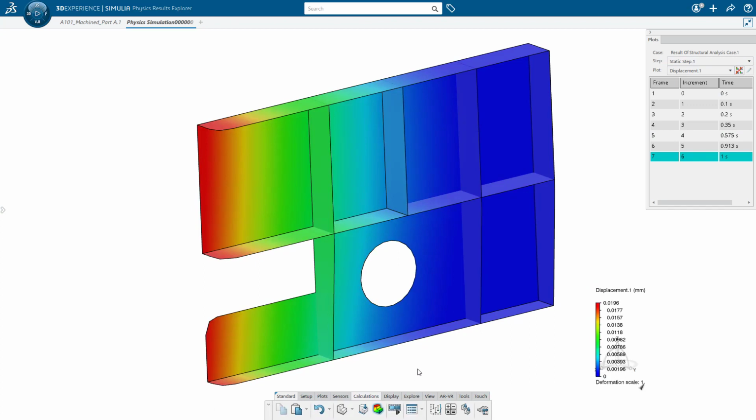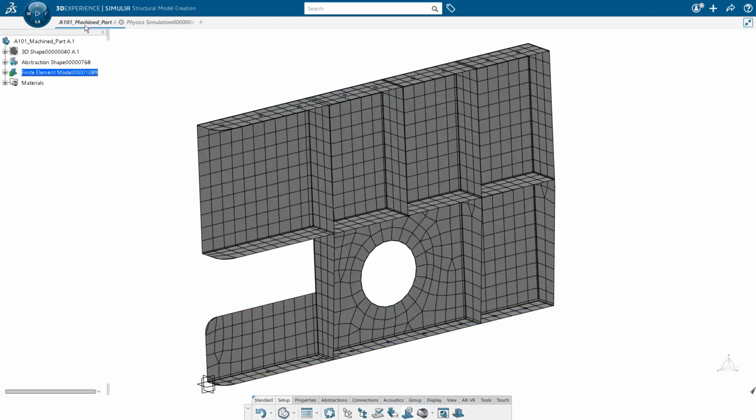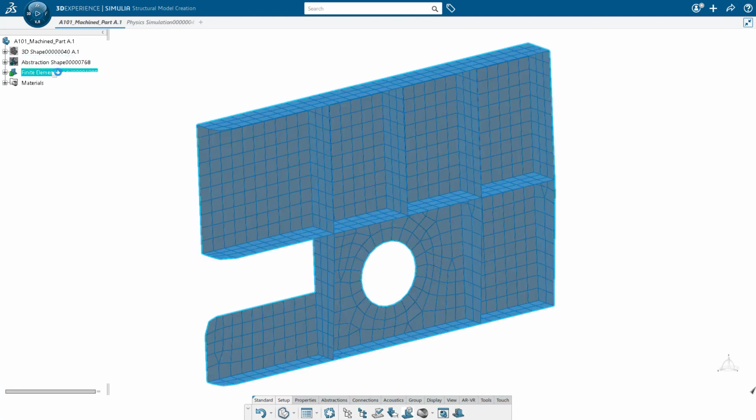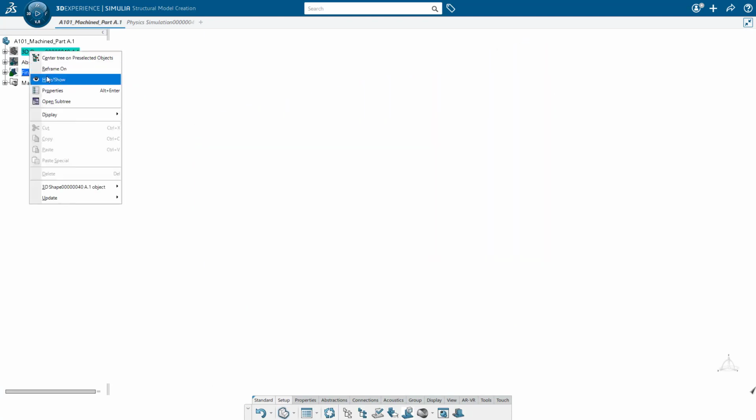So now that we've had a particular response from our design, what we may be interested in is making a design change and seeing how that has a positive or negative effect on the overall performance of our design. So at this point, we're going to go back to our first tab where we have our model open. I'm going to hide our abstraction and finite element model and just show the design shape.